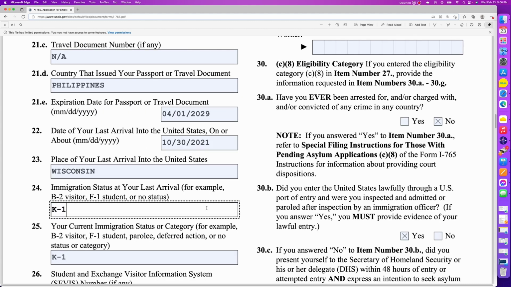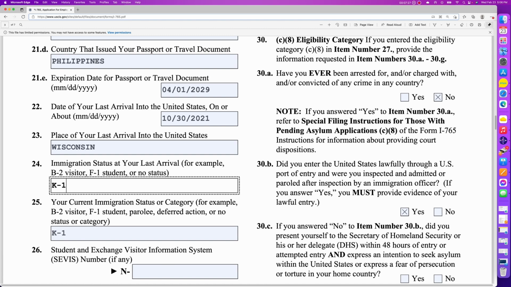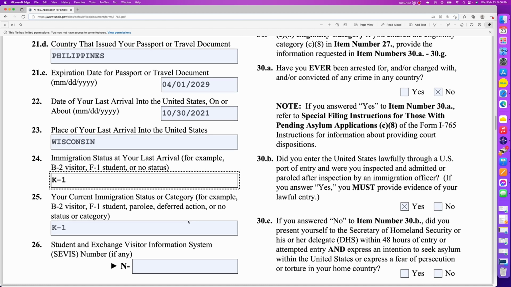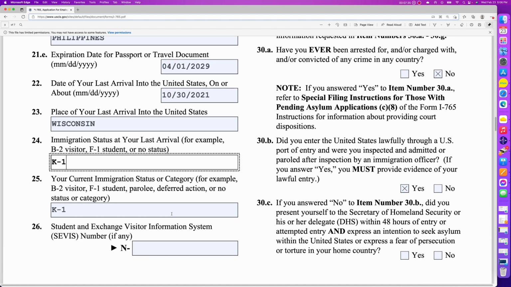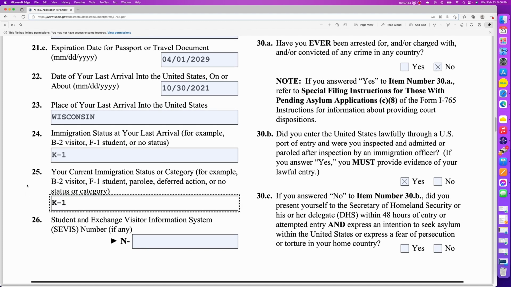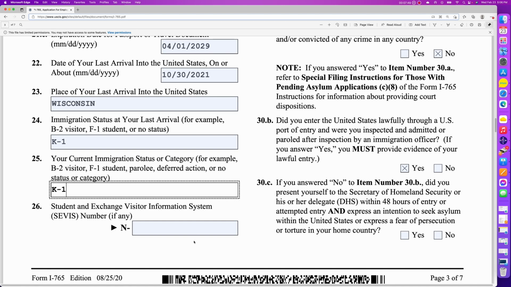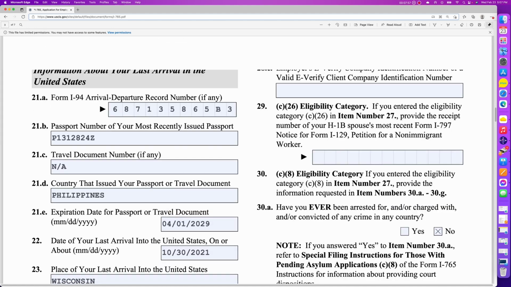So for your immigration status, it depends on your immigration status, guys. So I'm a K1 visa holder. That is your visa type as well. B1 if you're a visitor, F1 student, or no status, okay? Or J1, whatever is your status for your visa, okay? Your current immigration status or category, parole, deferred action, no status or category. So I'm still a K1, current immigration status. Okay, Student and Exchange Visitor Information System number if you have. For J1, I think this is for student exchange. I don't have it, so just leave it blank.